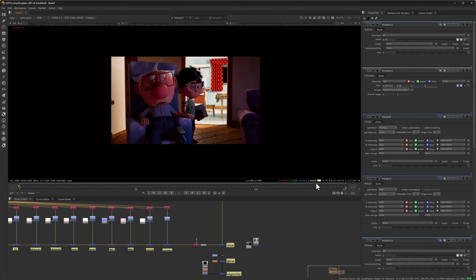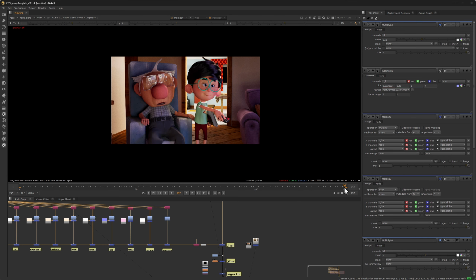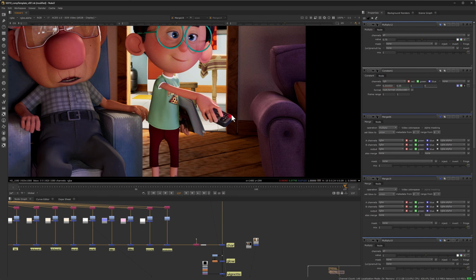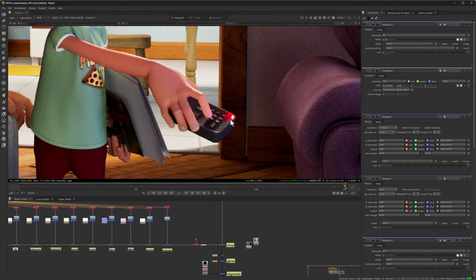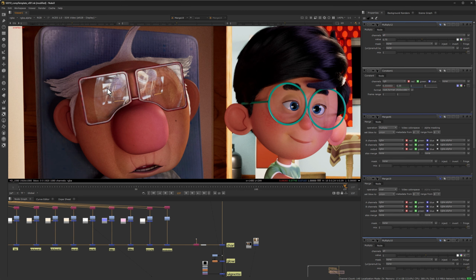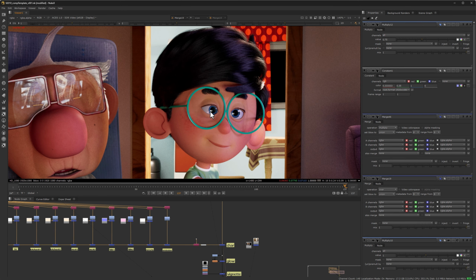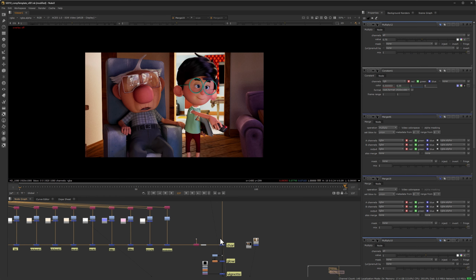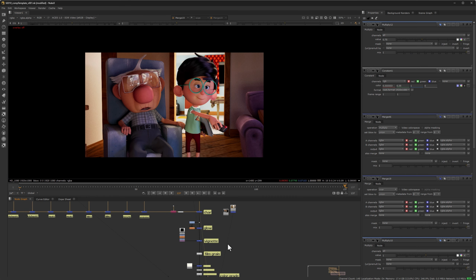So what I'm going to do here is, let's go to the end frame too. So here's our light on our remote control, which we made smaller, and we get some nice reflections from the television and into the eyes here as well. And the next step, let's talk about the treatment we're going to add to this entire image. So let's step through that.